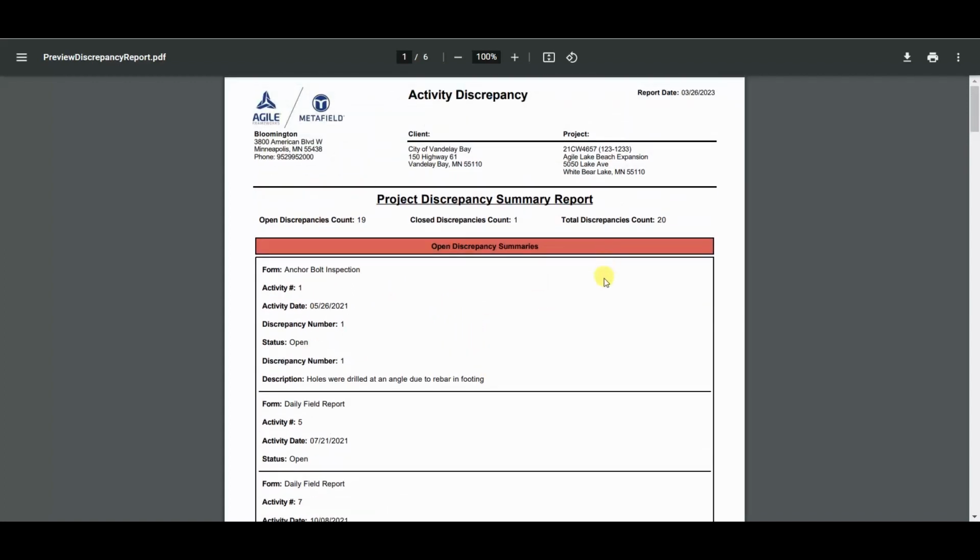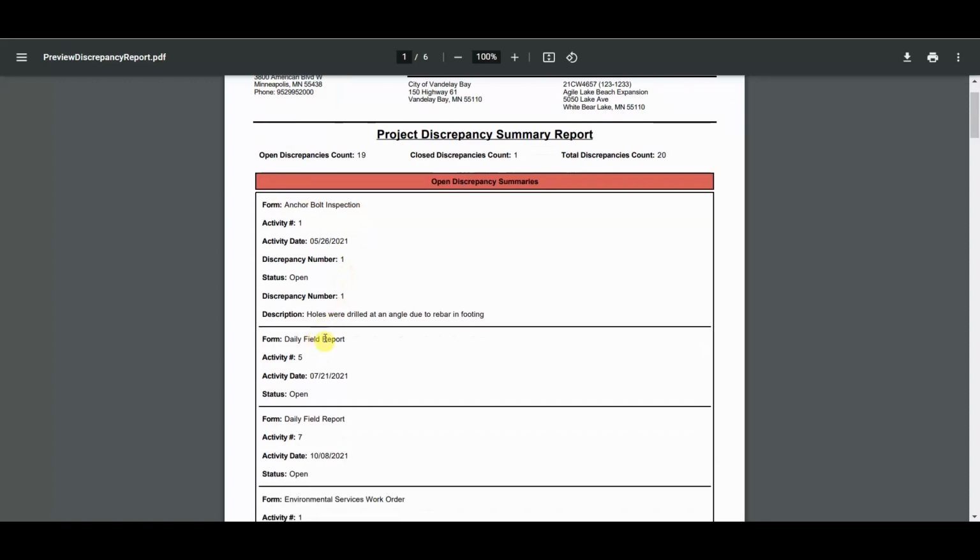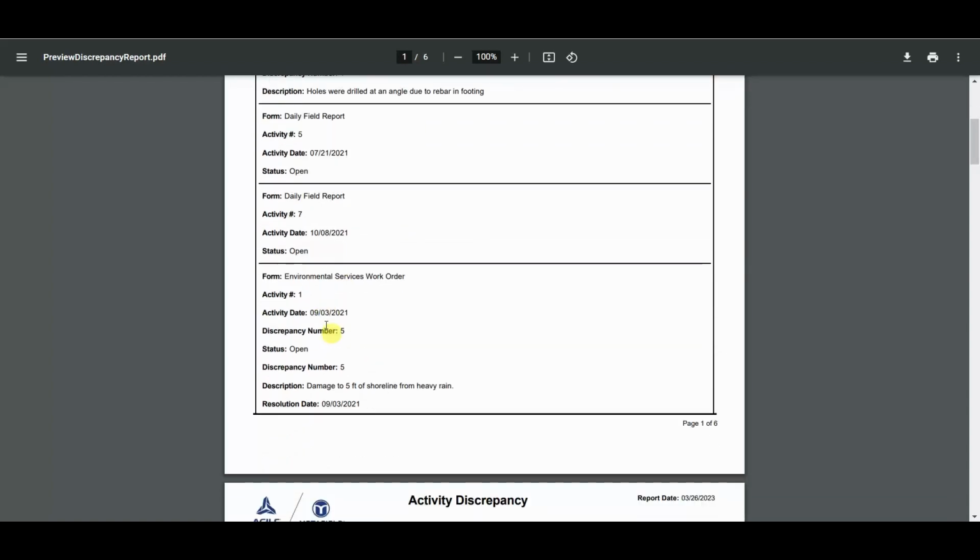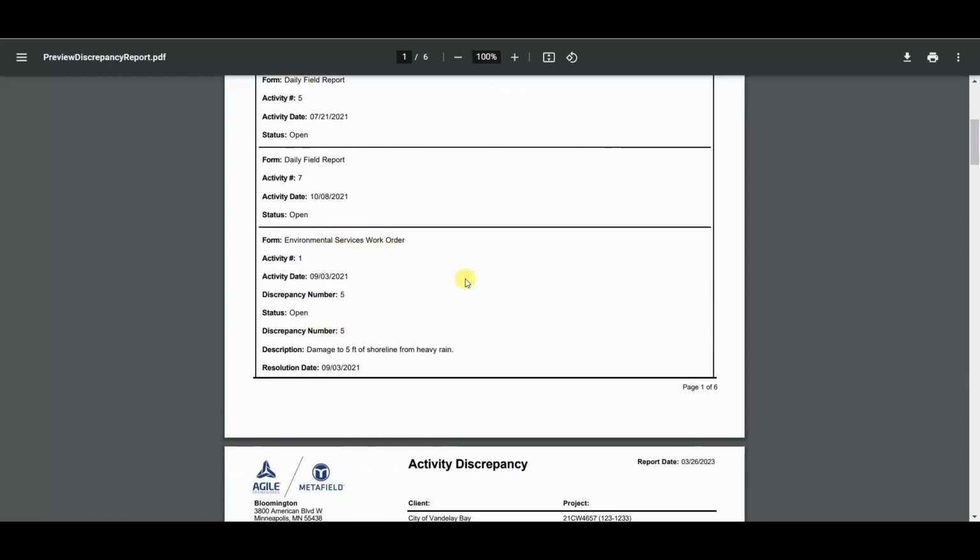So here's an example that I've created where at the top of our screen, it's disclosing it's a summary report and that there are currently 19 open discrepancies. One of them has been closed, and then a total of 20. Now, the key here is that these discrepancies that you're looking at could have been sourced from multiple different types of services. So here one came from an anchor bolt inspection, something like this is from a daily field report. This is from an environmental work order.